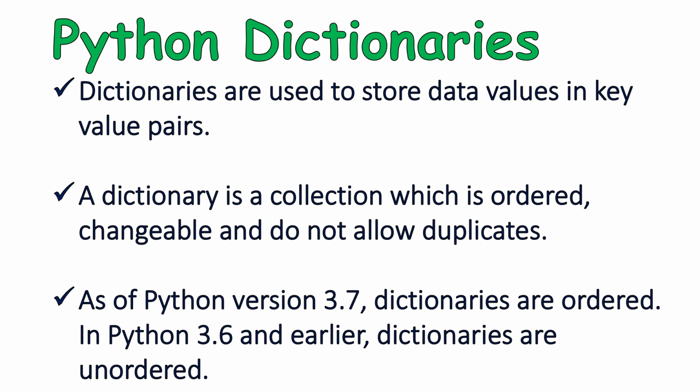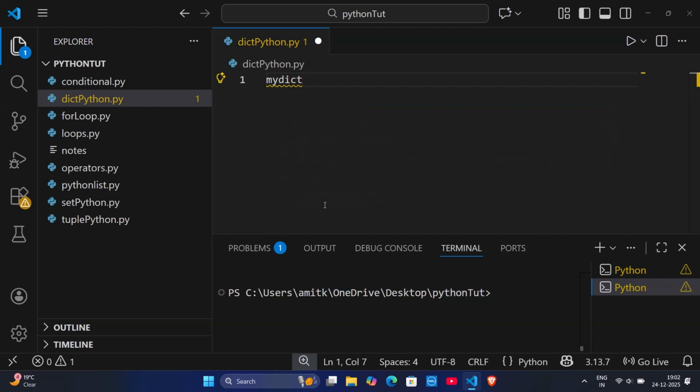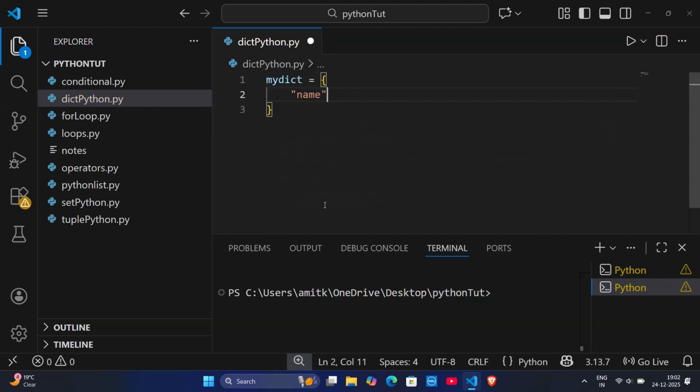Note: as of Python version 3.7, dictionaries are ordered. In Python 3.6 and earlier, dictionaries are unordered. Let's learn it in a better way by implementing it in Python code.